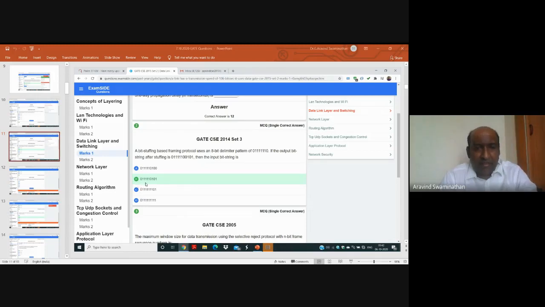Okay, so here you can see what the answer is. When there are consecutively 5 ones, the bit stuffing is taking place. You can see here that the bit stuffing is taking place. When there are 5 ones continuously, a zero is getting inserted.